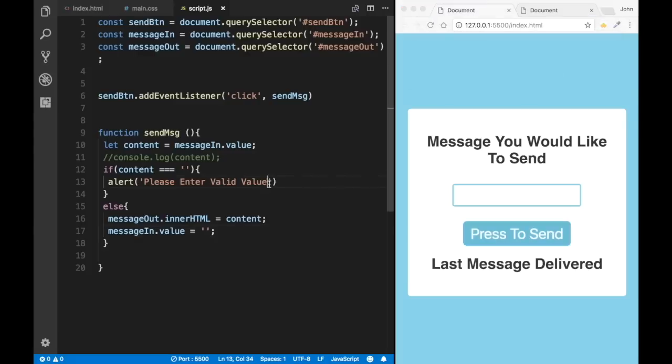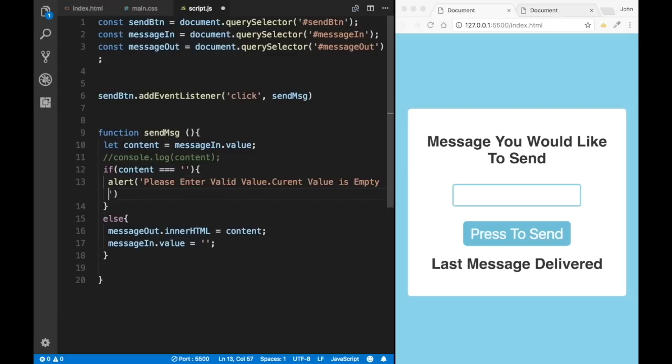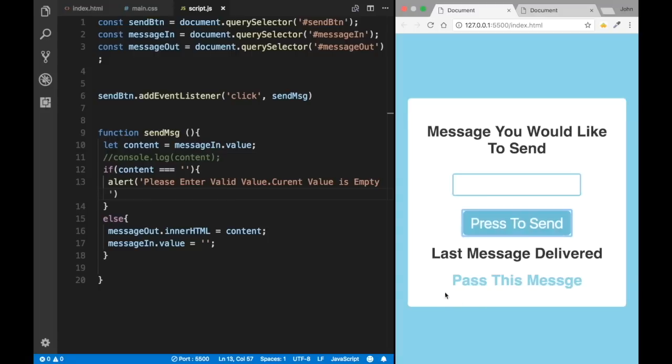Now we can also maybe add over here current value is empty over here. And if we're gonna pass the message, so let's say pass this message, if everything is correct, we're gonna have pass this message over here. And as always, you can see that I misspelled it horribly, but I think this is gonna be good enough for this project.